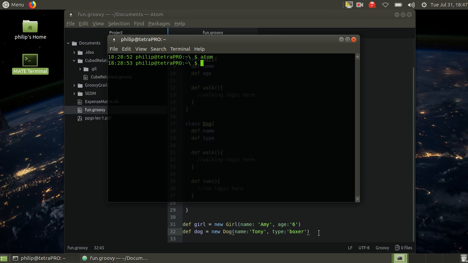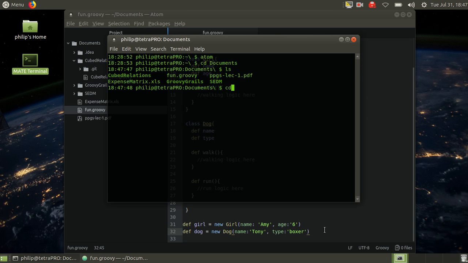Let's see here. Where are we at? Where's this? It's in documents. We're going to change into documents. Okay, list, and then change into the Groovy folder, and then go to fun. Oh, there's nothing here to do. I know what we can do.